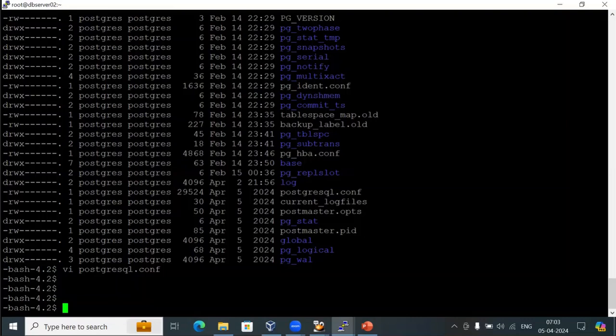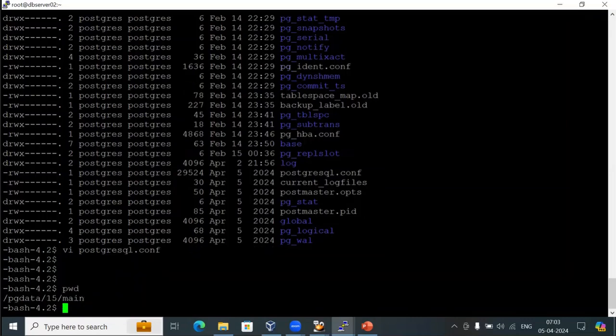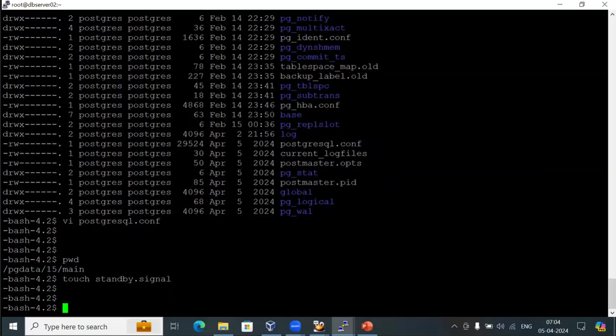Before we start our cluster, we have to create the standby.signal file. So let's do touch in PGDATA, standby.signal. With this, it will put your cluster in standby mode, so that it will accept only read-only connections. I have just created standby.signal. Now let me start my cluster.